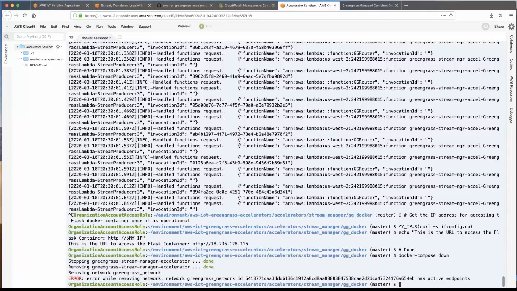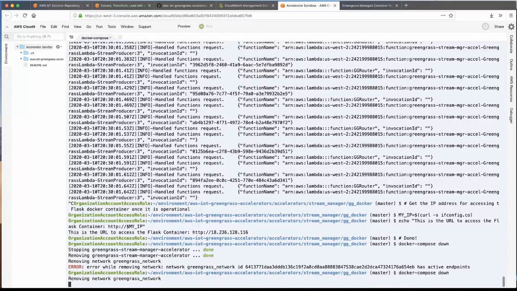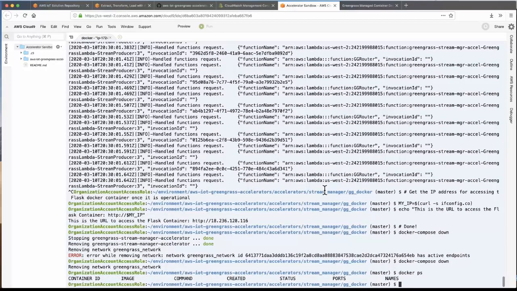If you receive an error message about removing the network, this is a normally seen occurrence when you've got multiple containers using a common network that are being shut down at different times. Sometimes you'll get it, sometimes you won't. To clear this out, do another docker-compose down, which will then finalize the removal of the network. And then we can run a docker ps command to see that there are no running containers.